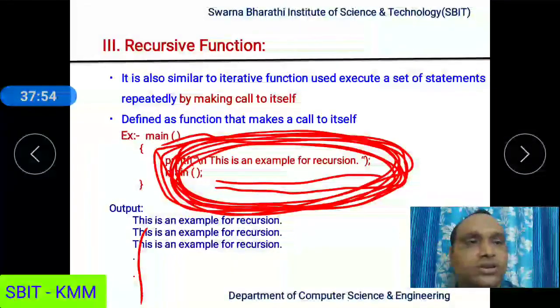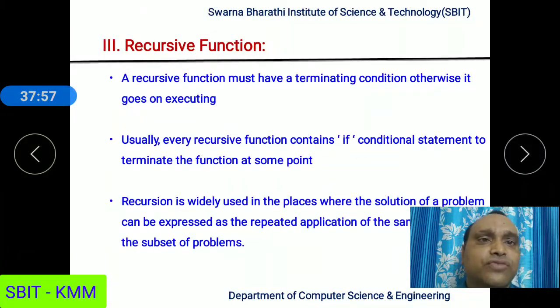Therefore, a recursive function must have some condition to terminate. Otherwise, what happens? It goes on executing forever. The program will never be terminated. Then your system will enter into an infinite loop. It goes on executing, and the program never finishes its execution.